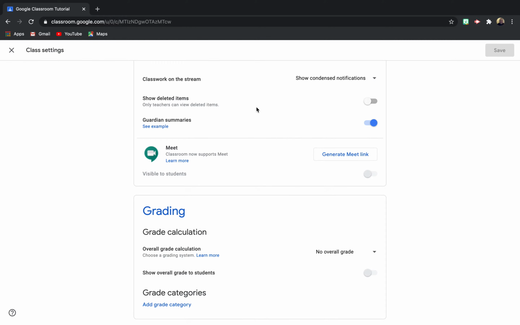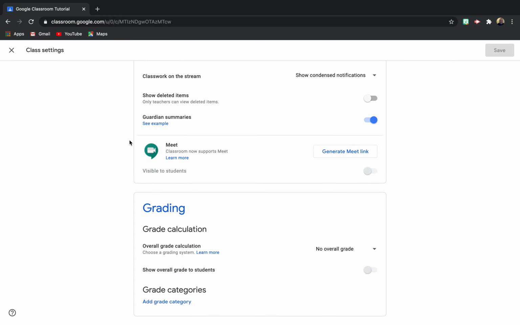Classwork on the stream, show deleted items, guardian summaries, and this is where I was telling you that if you invite parents or guardians, they will receive a summary of the work that their child has to do, work that's coming up. Scroll further, you'll see that we have Meet, which is Google's platform for having a group meeting face-to-face. So you can generate a Meet link for your students, so that if you want to meet with your students virtually, you can generate this link and make it active or inactive. Right now, I haven't generated the Meet link.